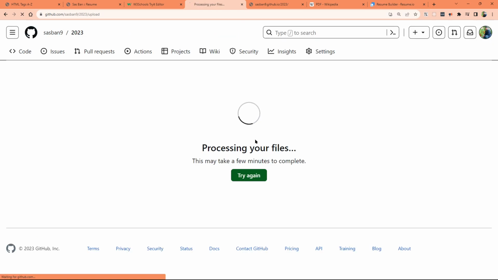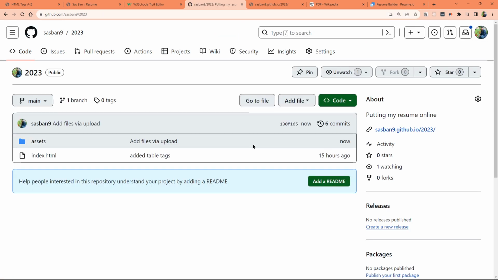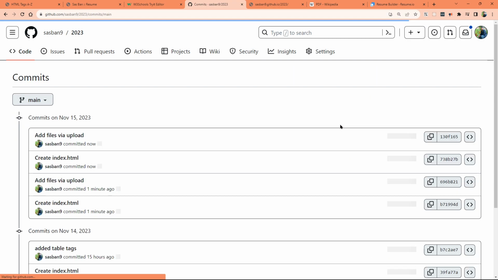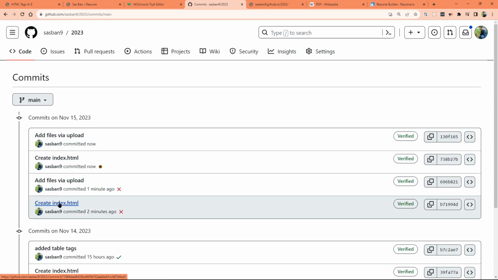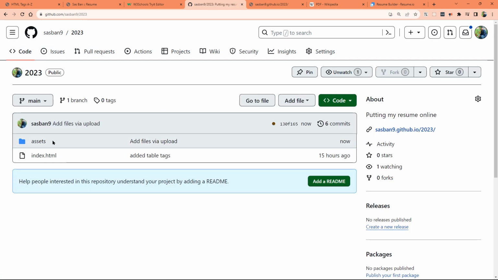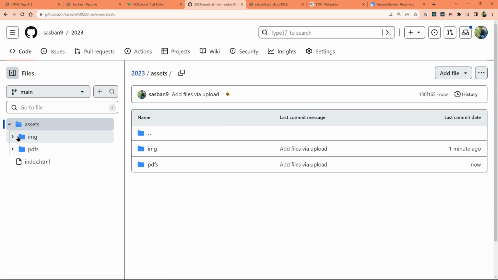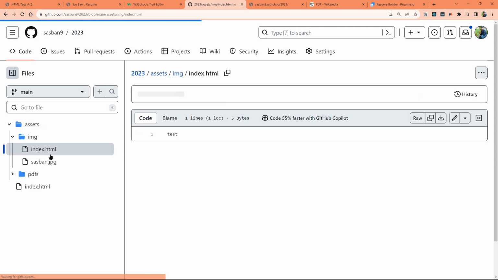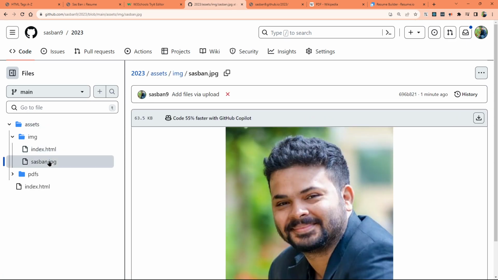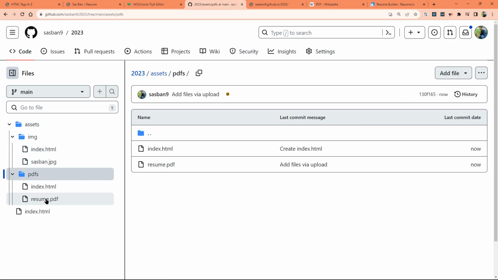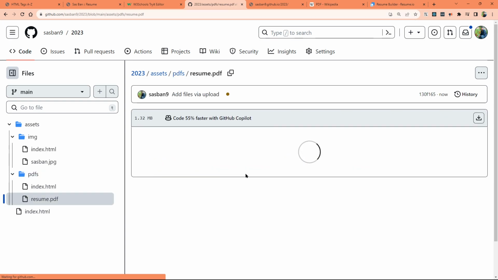Commit the changes, whatever new things have come in. So now we have 6 commits. One commit was for creating the index, then I added the file and I can create index. Currently my file structure is all my assets are inside the assets folder. So there is img, there is the image, and in the PDF I have a resume.